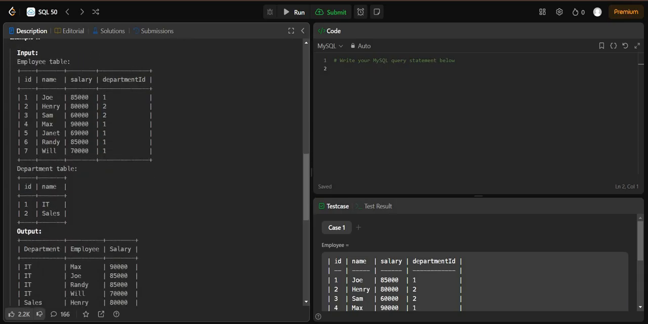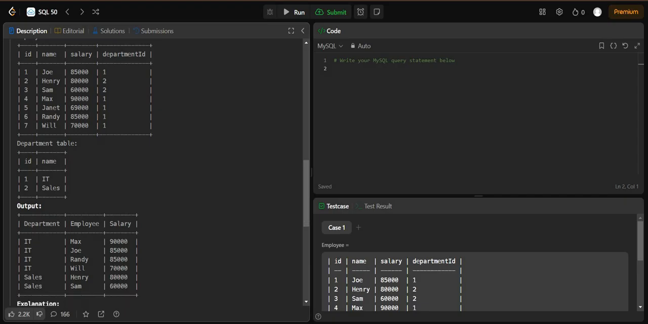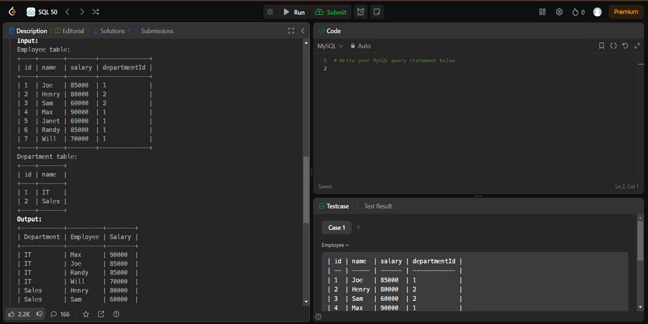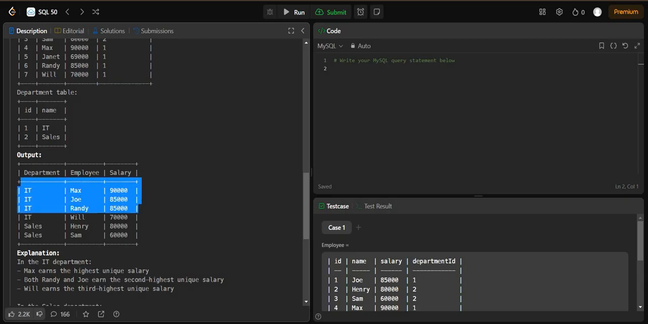Now we have an example over here. We have an employee table and a department table. As you can see in the output table, the department division is done, because the department table contains only 2 departments, that is IT and Sales. Okay, and we have the information of which employees are working in those 2 departments, and these are their respective salaries. As you see in the output table, we got the top 3 unique salaries of that particular department.